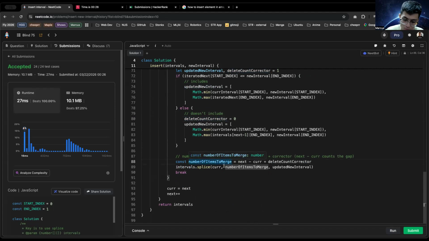So we'll count the gap. The gap to merge will be the number of items to merge. It is the index of next minus the current to get a window. And then you need to add the delete count corrector for the next one, because you stop there but you don't know whether to include it or not. And then you just use splice again, and then you break out of the loop. Else you just traverse through. Okay, great.